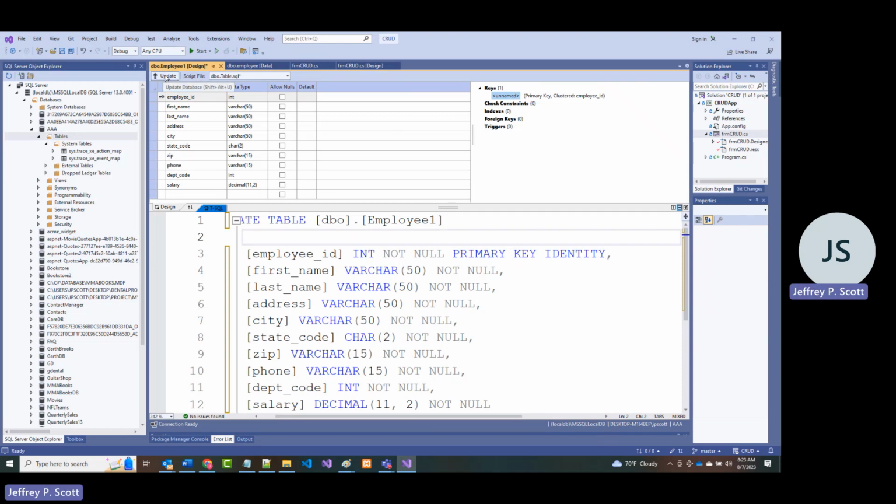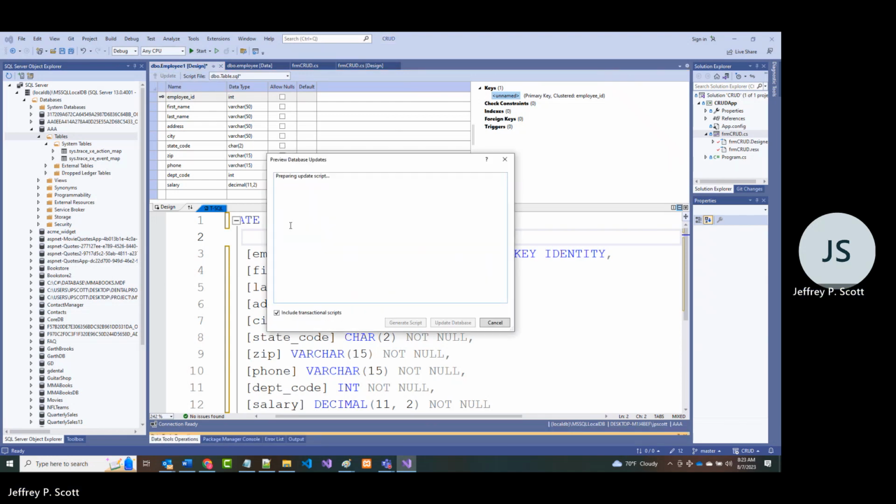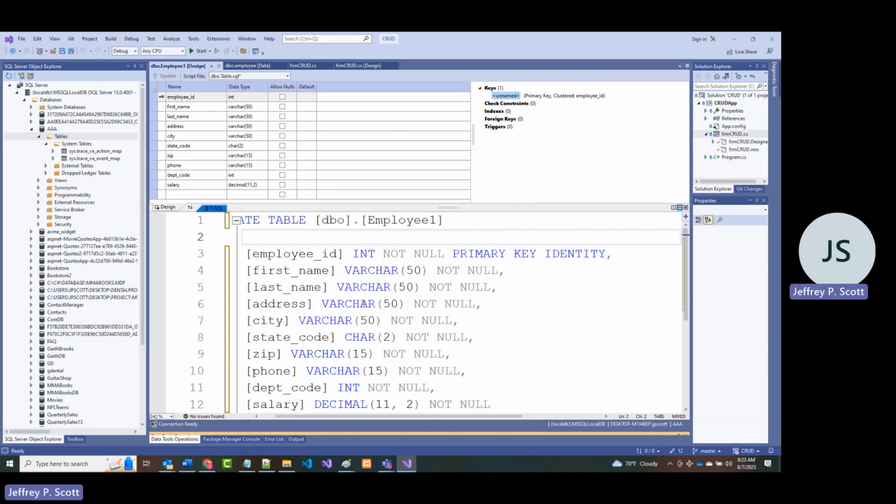And now I'm going to click where it says update. And it says it's preparing to do all this stuff. Do I want to update my database by creating that table? And yes, I do. So I'm clicking that. Now you may say nothing happened. Something did happen. I can now close this. I'm going to close it.